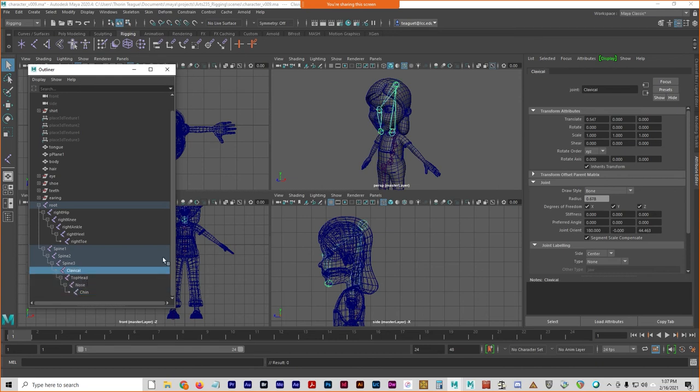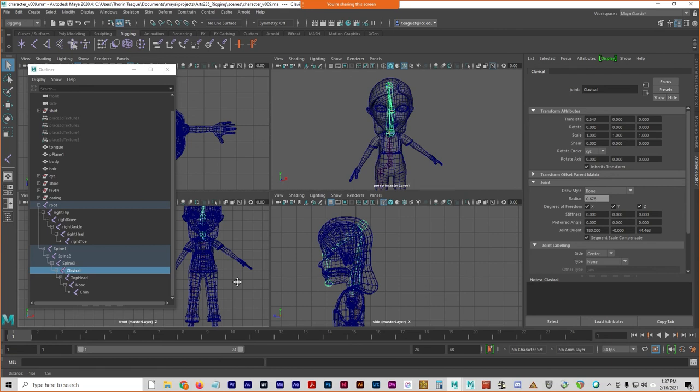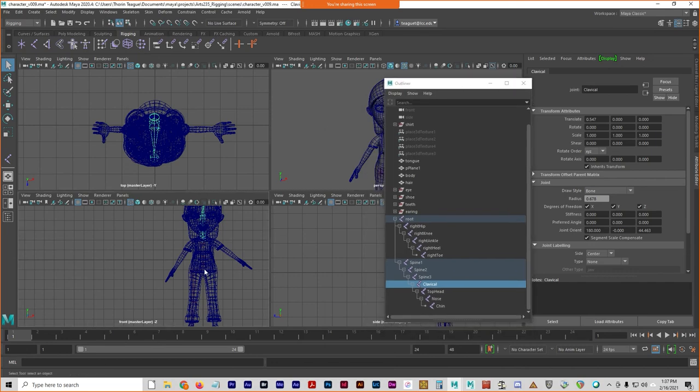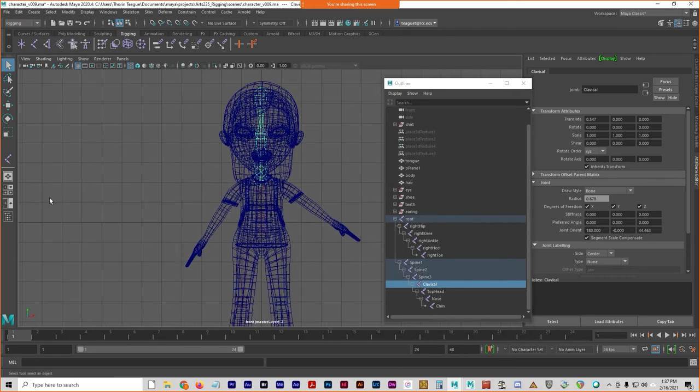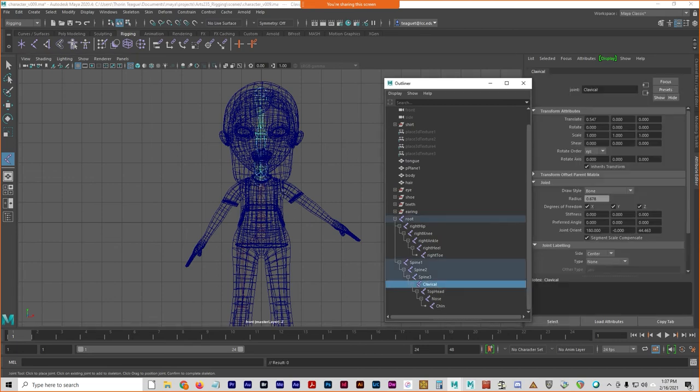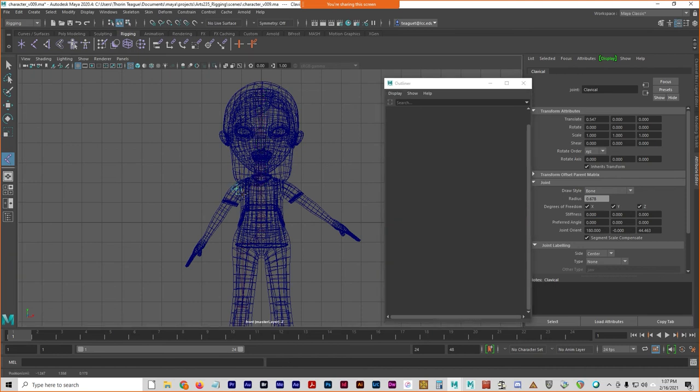And so we're going to have the arms come off the clavicle to create the shoulders and the appendages. And that's going to happen in the front view here. So I'll turn that on and make sure I've got the clavicle selected with the joint tool on. And I'm going to put one bone in the shoulder here.